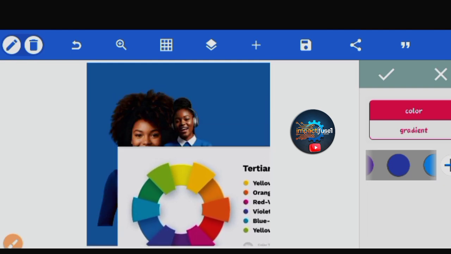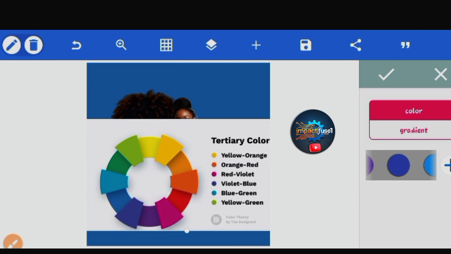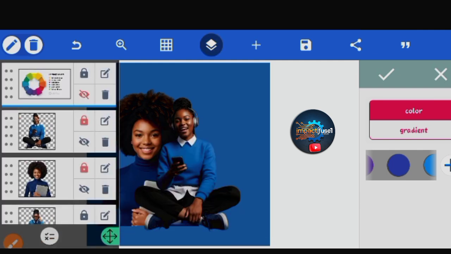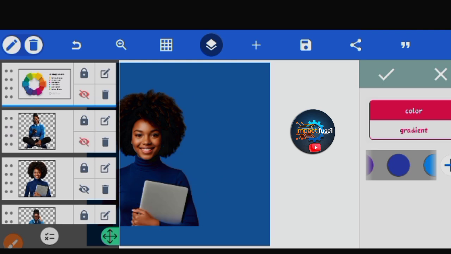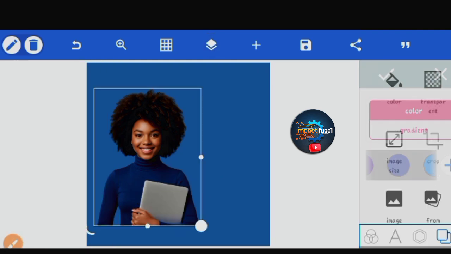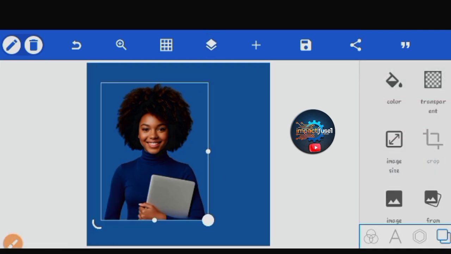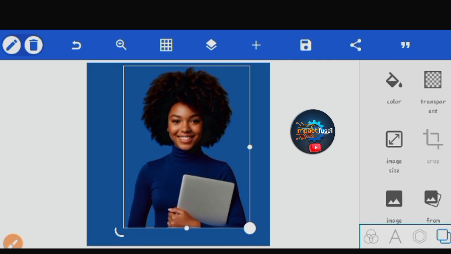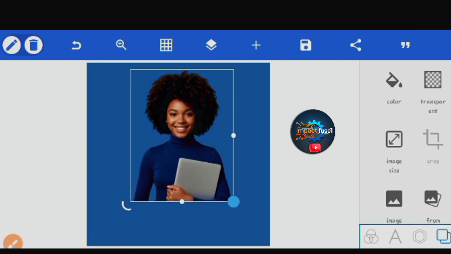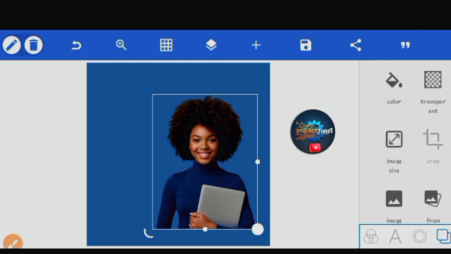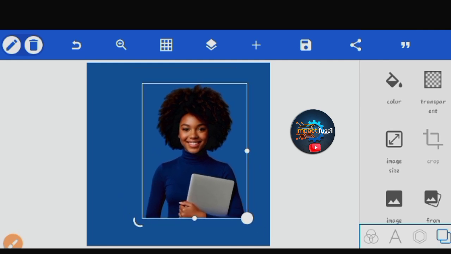Now I'm going to take down this color. I can hide this color palette. Let me hide it for now. Then we'll unlock these images that we are going to be working on. I can now hide this other image. Then we start working with this other image here. So this is the first image that we are going to be using here. Now I'll keep this image somewhere here.